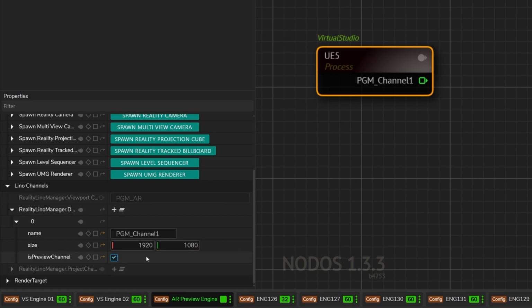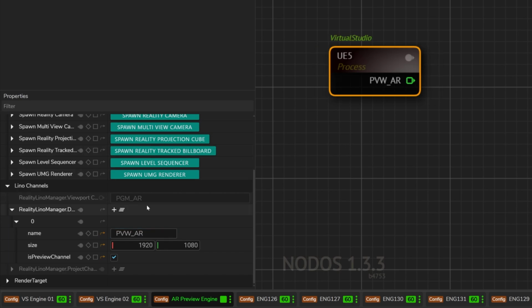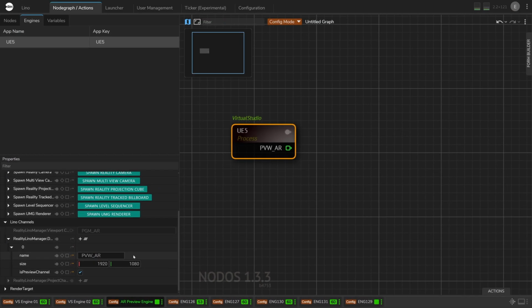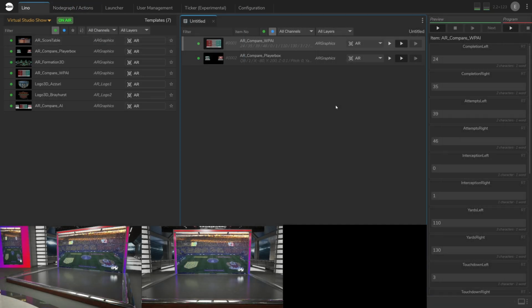Also change its name to AR, because the program and preview channel names must match. As a quick note, the PGM underscore and PVW underscore prefixes are automatically added to channel names by Reality Hub based on the channel role. Now I will stream PVW underscore AR alongside the Virtual Studio outputs.